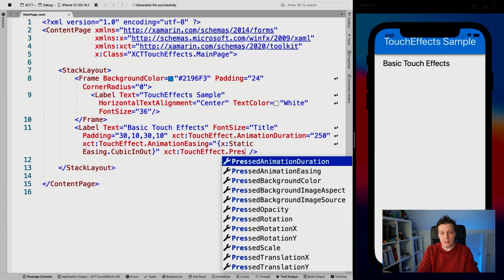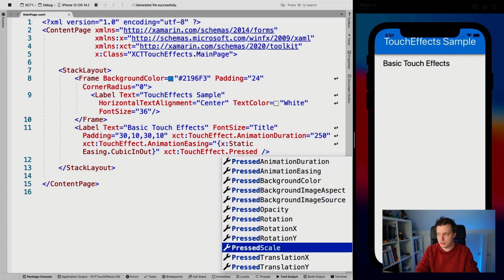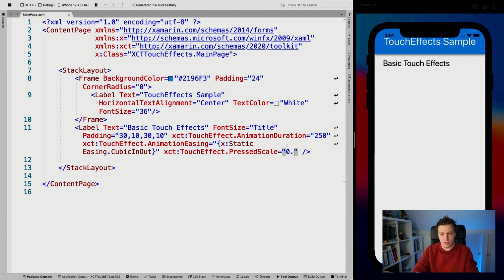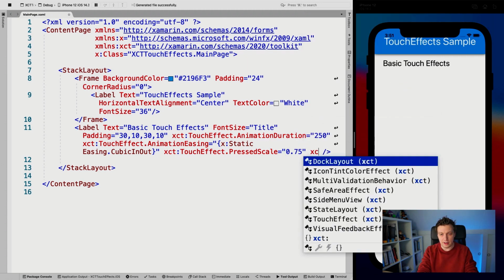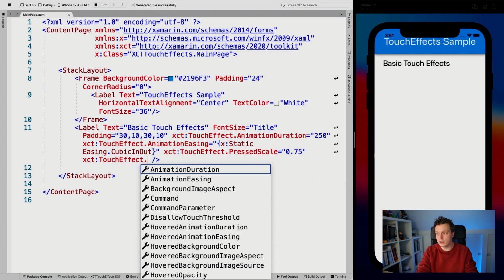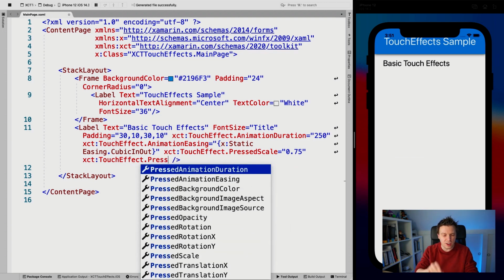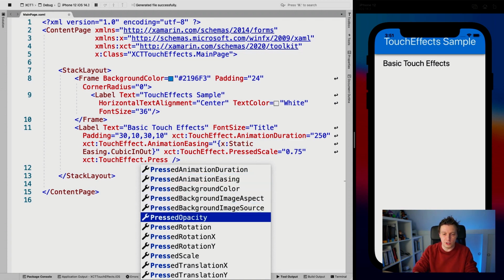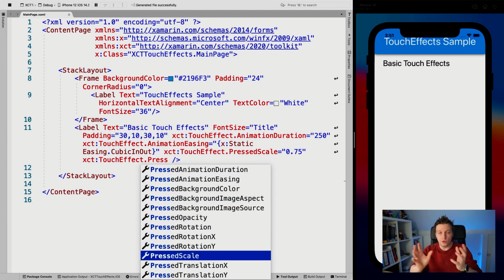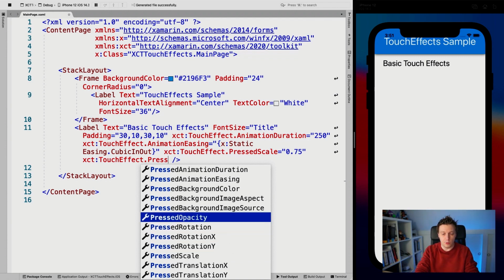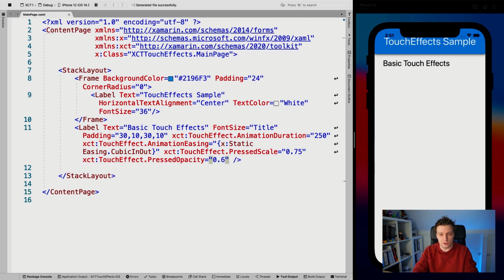And what we can also say is xct.toucheffect.pressed. So this is again that pressed state. Whenever you tap it or click it with your mouse, we can have a pressed scale, so we can scale it down a little bit. If we make it 3/4, something like that. And let's do a little touch effect dot opacity. So you can fake that native animation, at least on iOS, by setting the opacity here. But you can also do rotation only X, only Y, translation, so you can move it around. You can give it a different background color. In fact, let's just do that as well. But the opacity is going to be 0.6, so 60%.